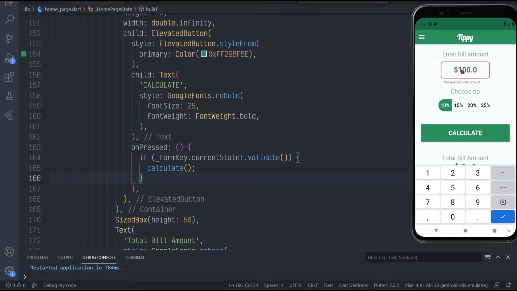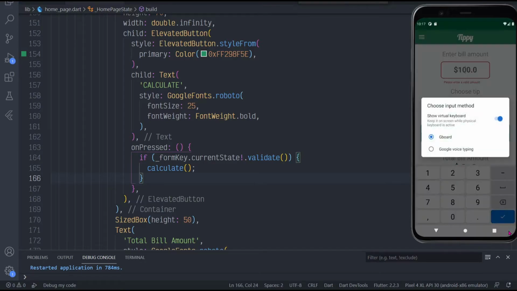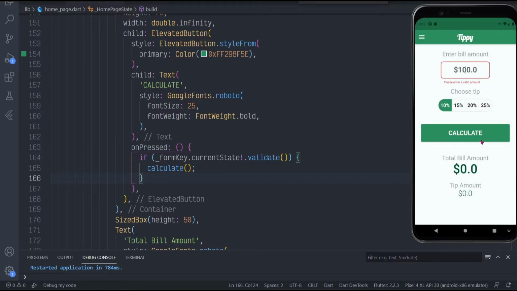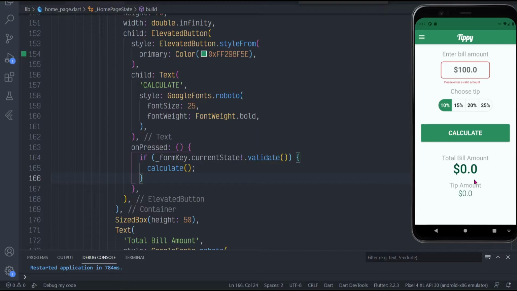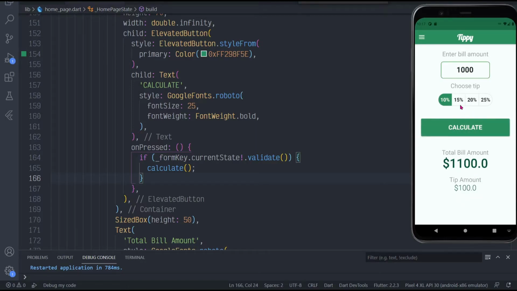You know what? Here's a tip. If this keyboard popping up is annoying you, you can press the keyboard symbol right here on your emulator, and then you can turn this off, and it will stop popping up each time you click here. Okay, if you want it back, just click here and then turn it on, but I don't want it back for now. So let's enter a value and then hit calculate, and everything should work still.